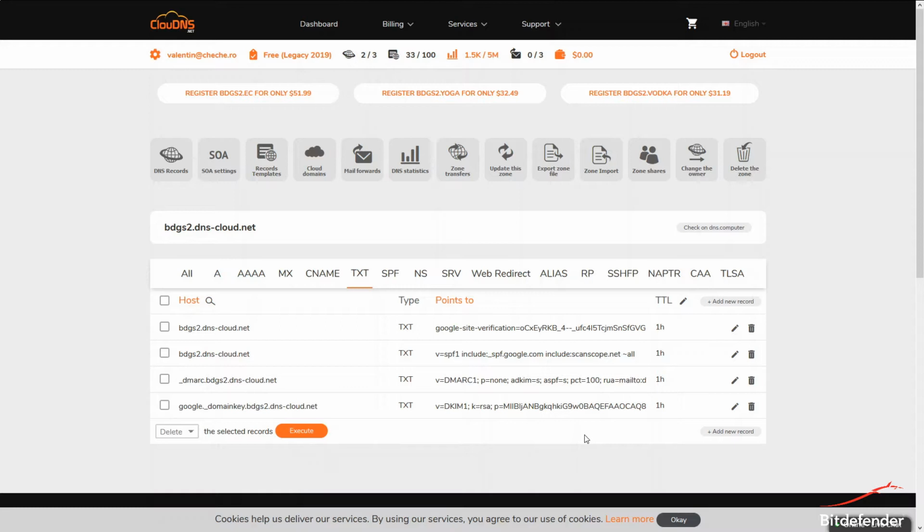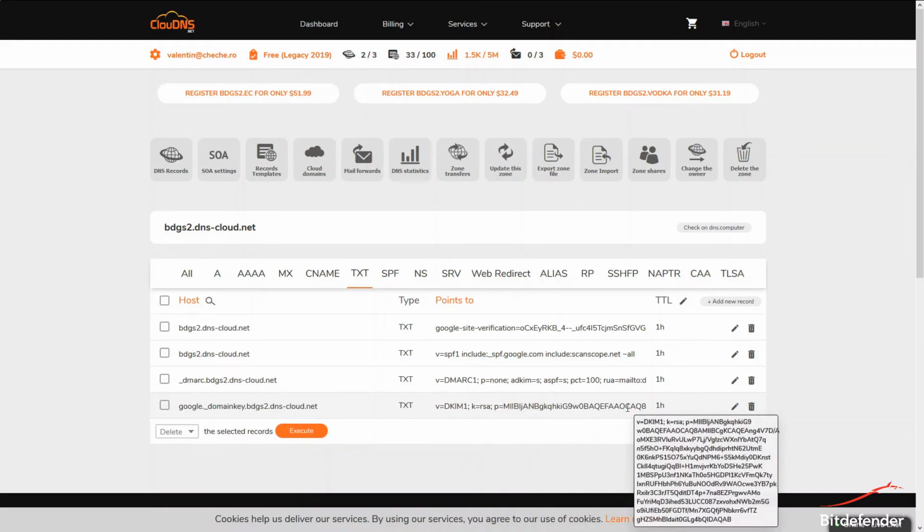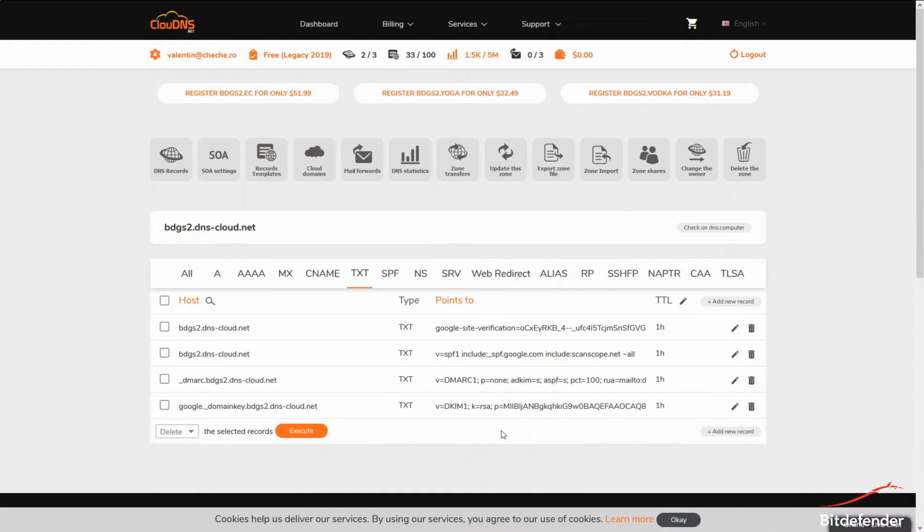In our case, the TXT record for DKIM, named google._domainkey.bdgs2.dns-cloud.net, exists, since G Suite Gmail was the one signing the messages, so we had it configured like this, before adding GravityZone Email Security. However, if you configured the outbound messages to go through Email Security, this will break the signing done by Google, causing the messages to fail DKIM testing and look spoofed.